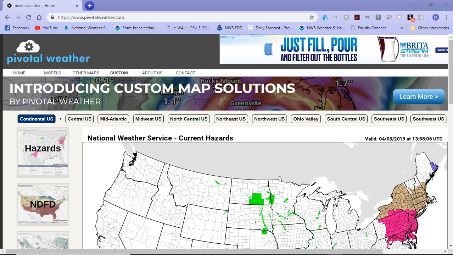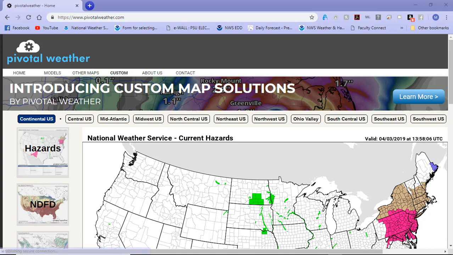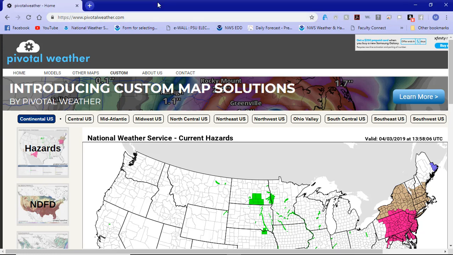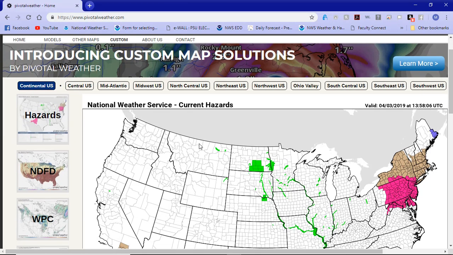You're going to find that it's very handy to access the weather models that I have been teaching or showing you over the last couple of weeks. And the best part of all of this is that this website is absolutely free. So the first step would be to go to pivotalweather.com. And when you go to pivotalweather.com, the home page shows up like this.